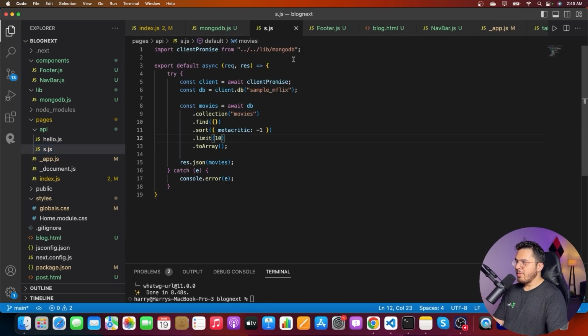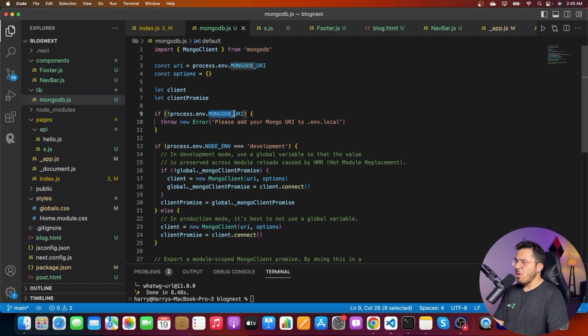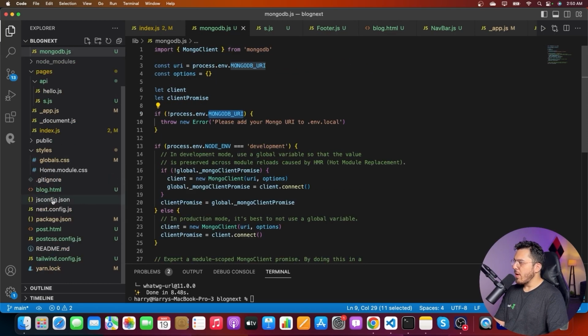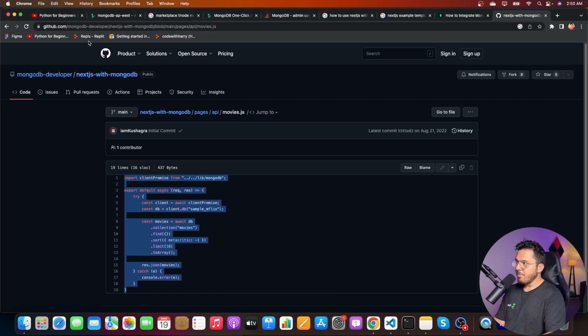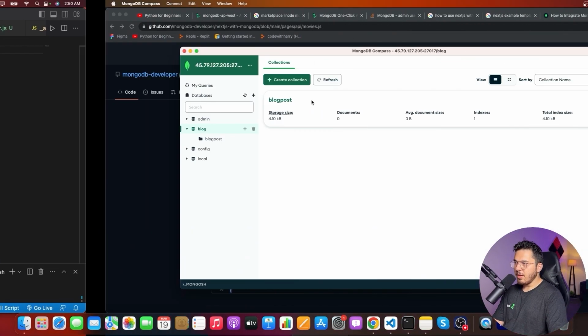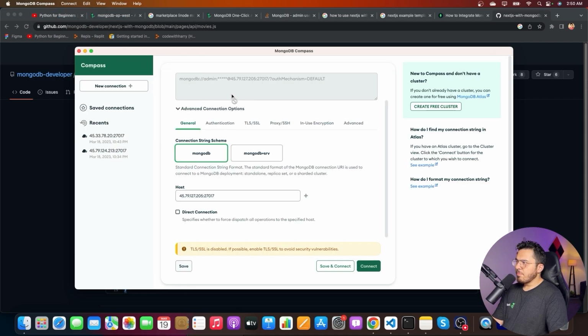Okay, so this is the client promise that we imported, and I want to say client.db blog. Blog is the name of my database. And then we have collection. Let me call it blog post. Blog post is the name of my collection, and I'll simply do .find. That's it. And I think I'll have to provide a MongoDB URI, which I will provide inside the .env.local file. So we'll create a file called .env.local, and I'll create an environment variable. So how do I provide my string? Let me copy the connection string. How do I copy the connection? Let me disconnect first, and then I'll copy the connection string.